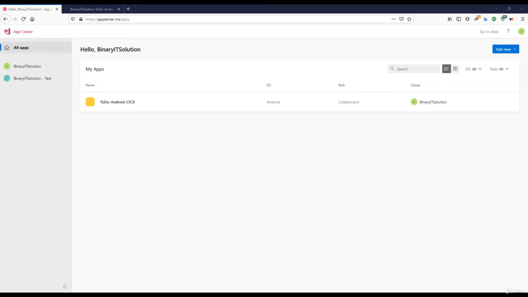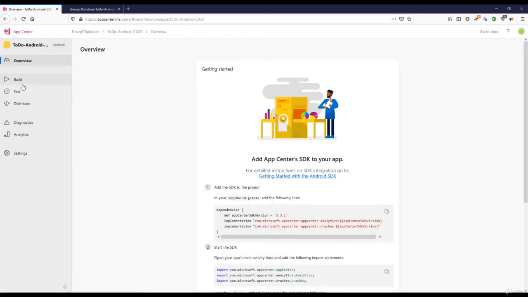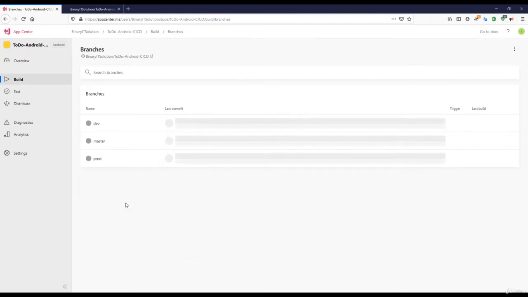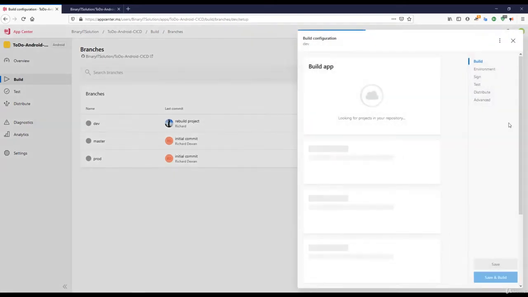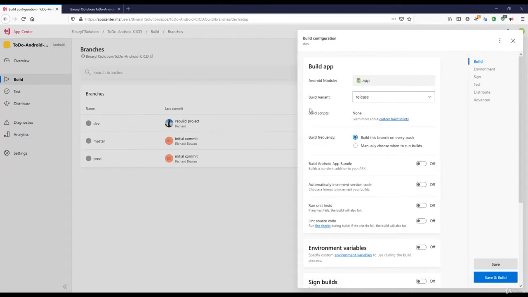So let us continue. In this lecture, we'll configure our build. Let me select this app and go to the build section. On the build section, let us configure the dev build. I'll go to the settings icon on the right-hand side, just click on that, and we need to configure.